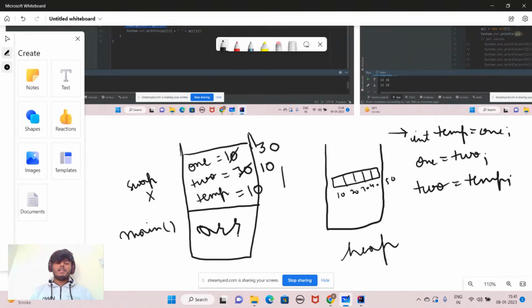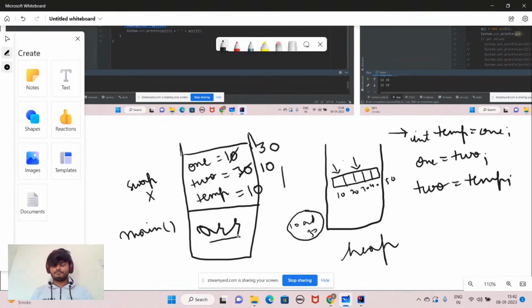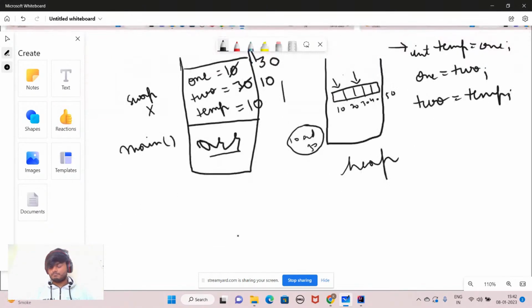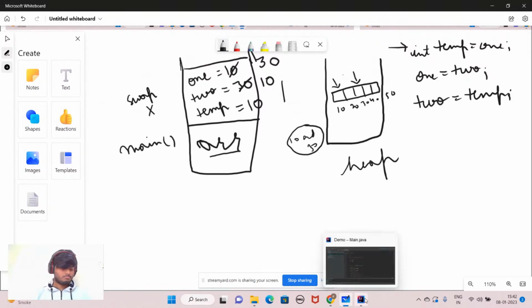I'll come back in my main, but I've never changed my ARR. I've never made any changes in these cells. My array i and array j were pointing to this and this cell. I've not made any changes here, so they'll still be 10 and 30. Is this thing clear, guys? Why there will be no change? Is this thing clear?